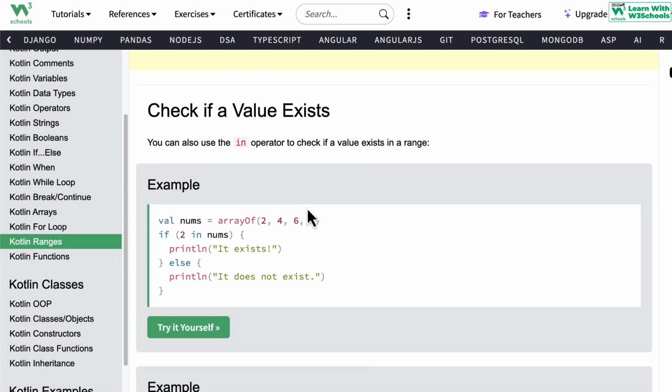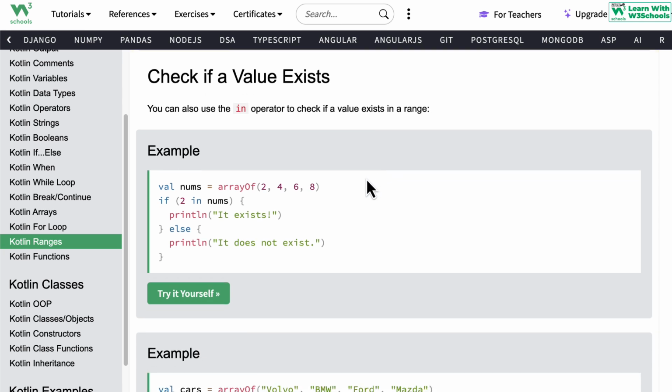Now, checking if the value exists within a range or not. You can also use the in operator to check if the value exists in a range, meaning that you can use the in function to find a particular number. Okay, do the searching within an array list. To do that searching, we again use the same in keyword, and then we specify the syntax: if 2 in nums. Now we have discussed this in if else already to a certain extent. You can use this in function.